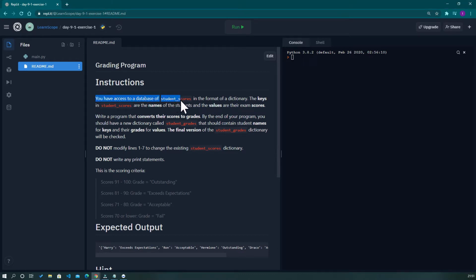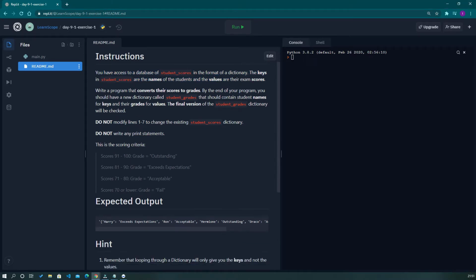You have access to a database of student scores in the format of a dictionary. The keys in student scores are the names of the students and the values are the exam scores. Write a program that converts the scores to grades. By the end of your program, you should have a new dictionary called student grades that should contain student names for keys and their grades for values. The final version of the student grades dictionary will be checked. Do not modify lines 1 to 7, the existing student scores dictionary code. Do not write any print statements.